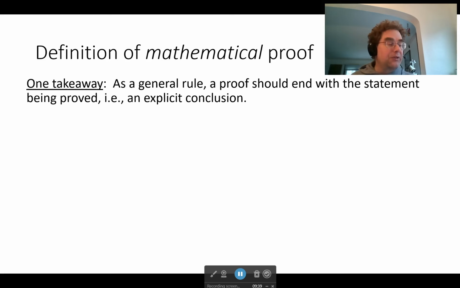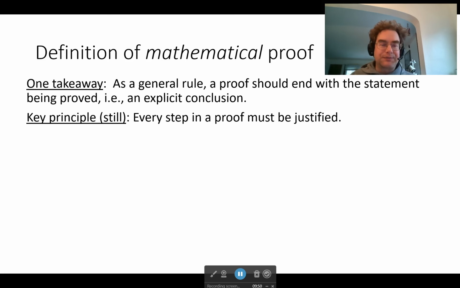But as a general rule of thumb, it is good to put that conclusion explicitly in there in the last step of the proof. And again, we get that from logic proofs. And it's in our definition of mathematical proof as well.